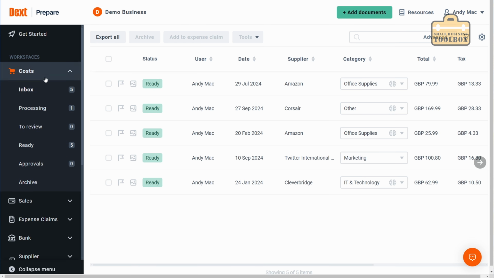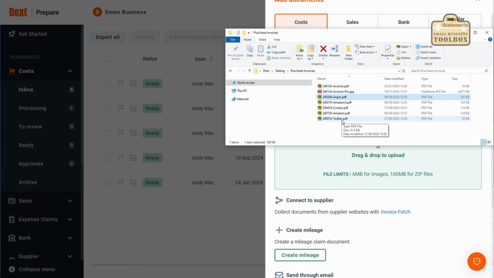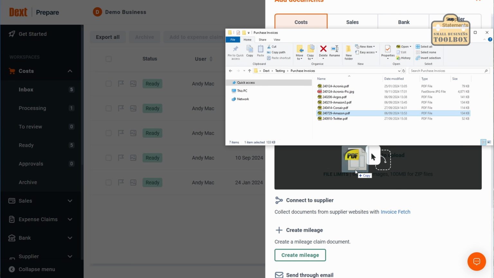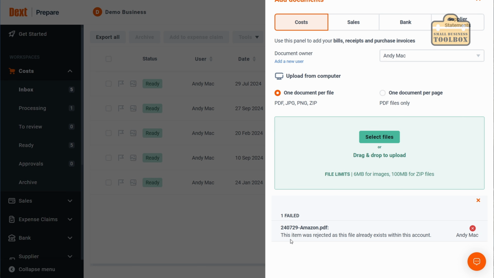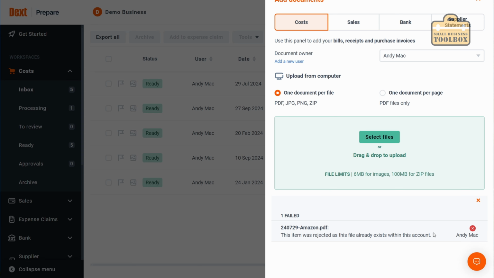So now if we add an Amazon receipt again, if I just do add documents, this is actually going to create a duplicate. We'll work out how to deal with duplicates, but we'll just add that in. And you can see it says this item was rejected as the file already exists within this account. So it's not even letting us add that in. It knows that it's already got that document. It's exactly the same as a document it's already got.